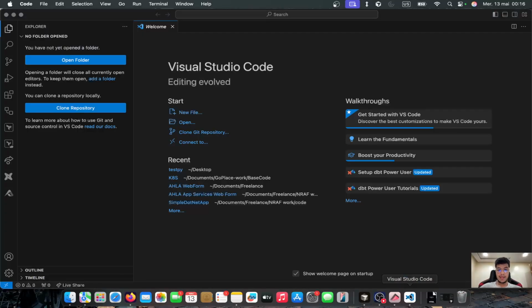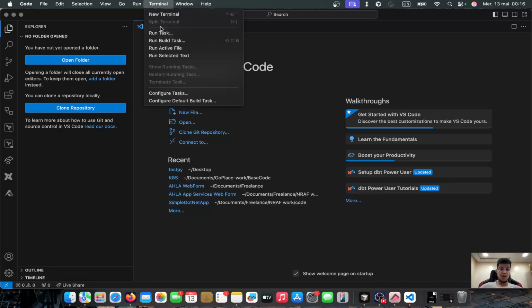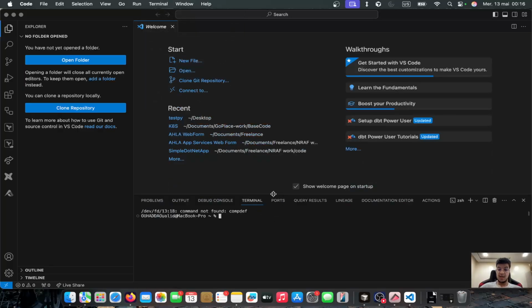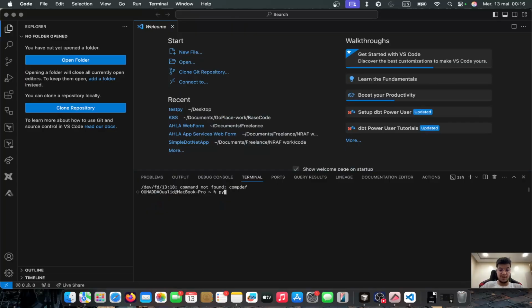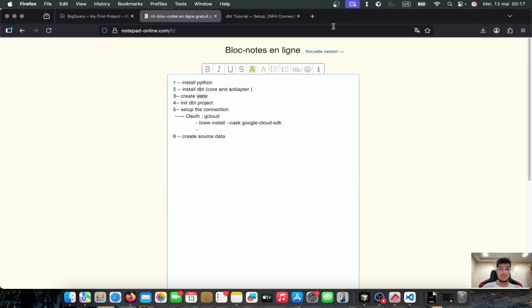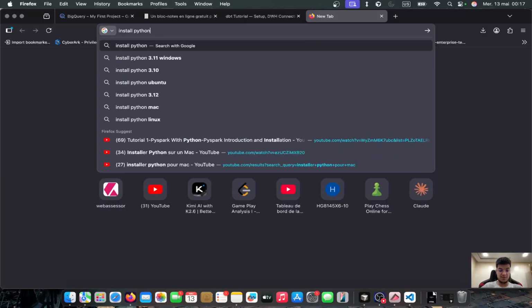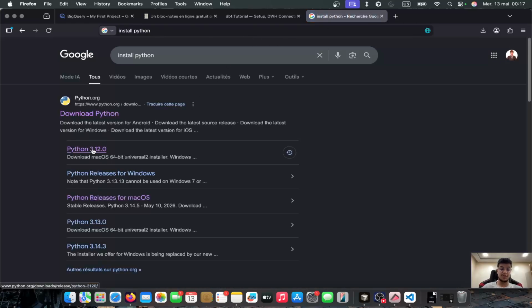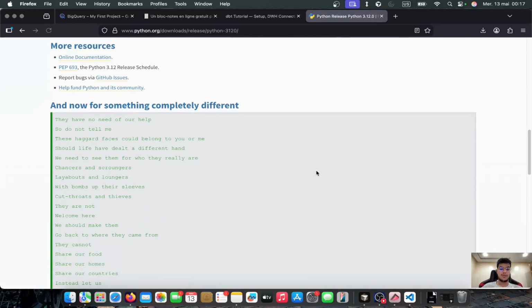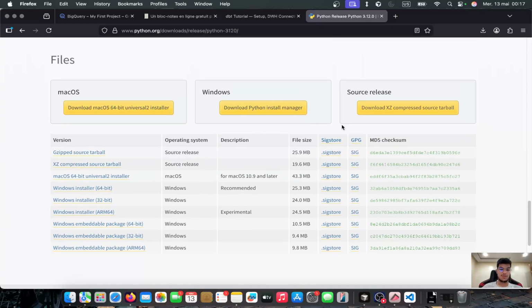Okay, let's come back to VS Code. Let me open a terminal, and I already installed Python in my case. So I have Python 3.12 already installed. If it's not the case, you can install it easily from the Python website. You can install the 3.12 release for Windows or macOS or whatever OS you are using.